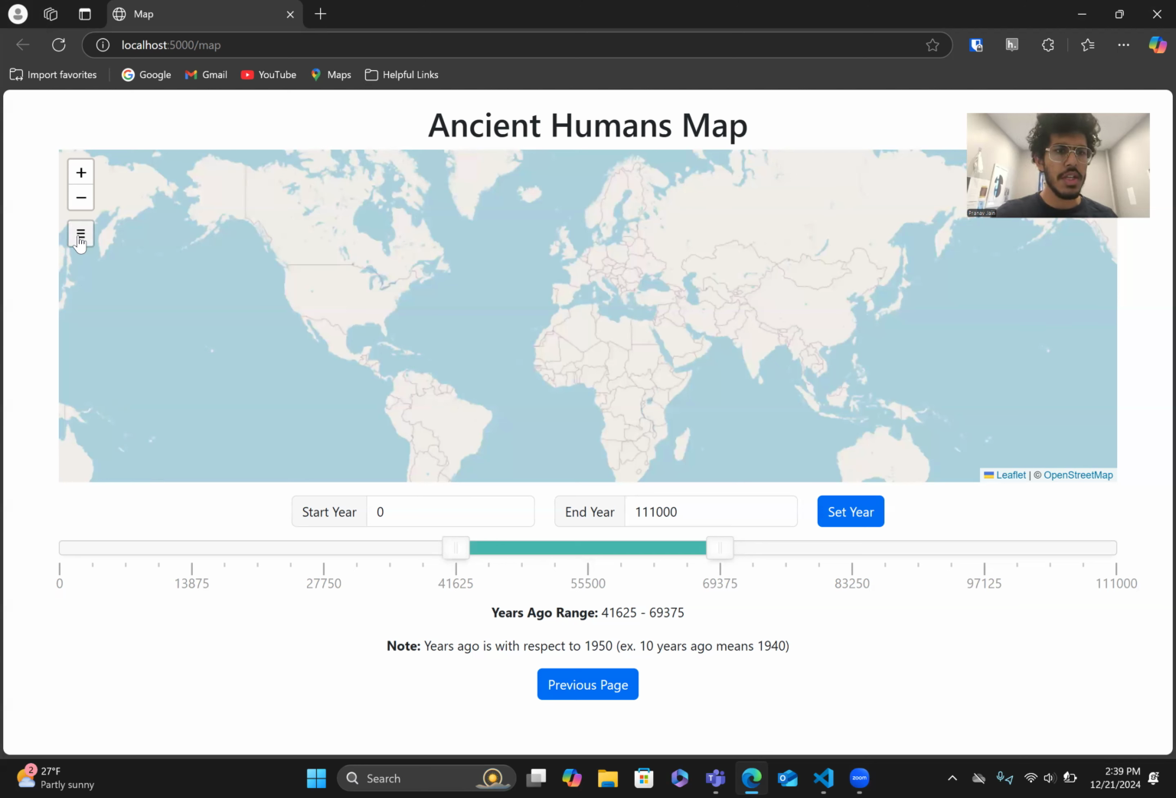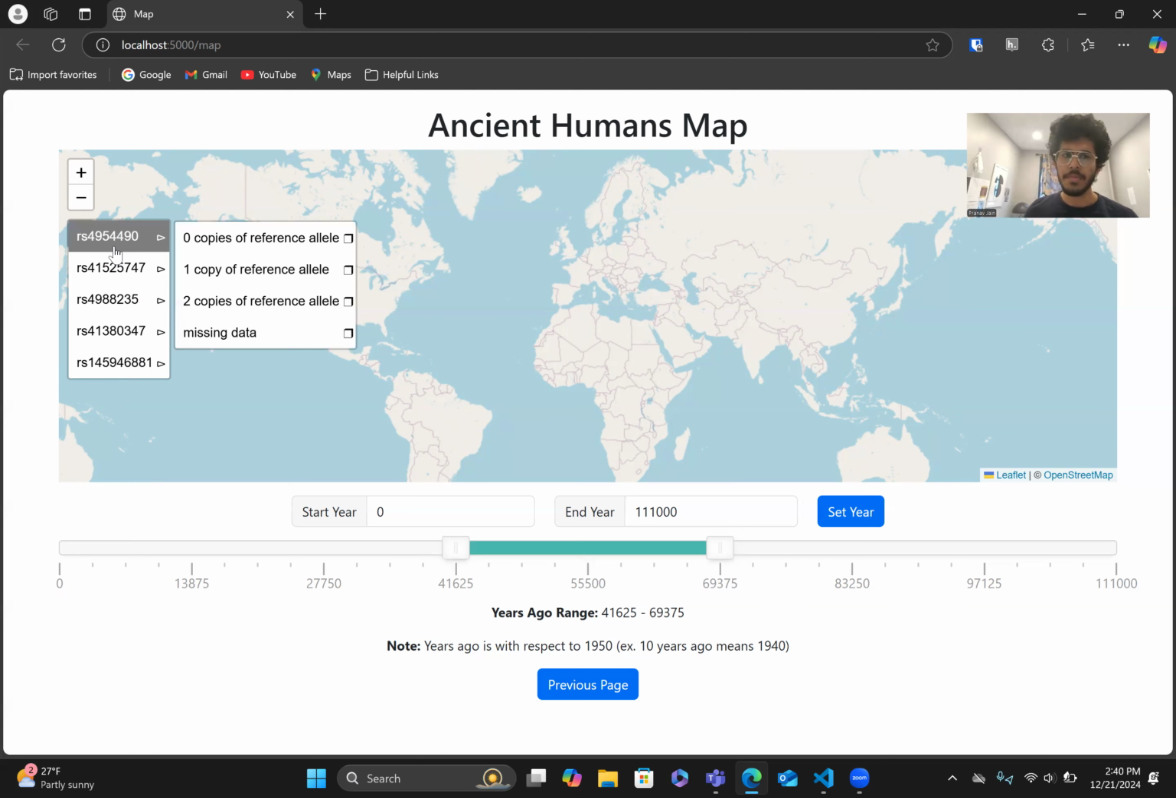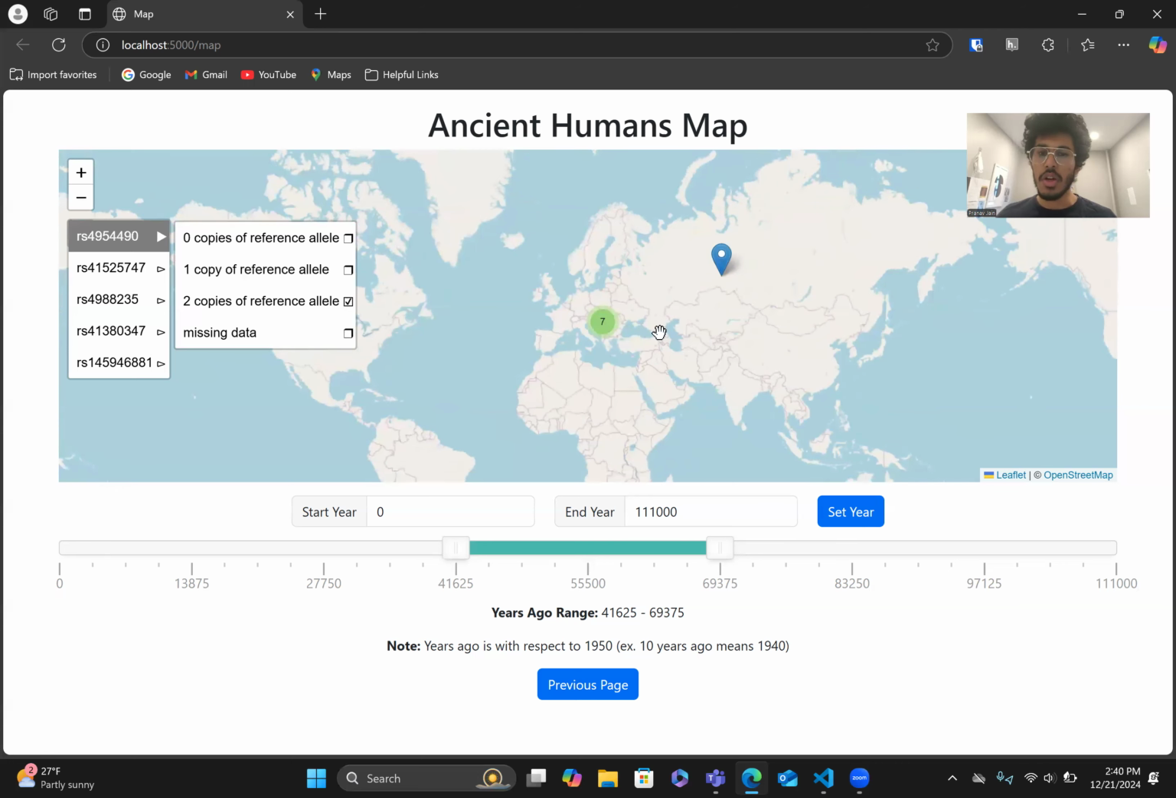Over here is what is called the SNP panel. And you can see these are 5 different SNPs. We've discussed them on the website. You can click on this SNP, for example, and you can select people based upon them having 0 copies of the reference allele, 1 copy, or 2 copies, or in some cases, people have missing data. So for example, let's select 2 copies. And you can see some humans show up.